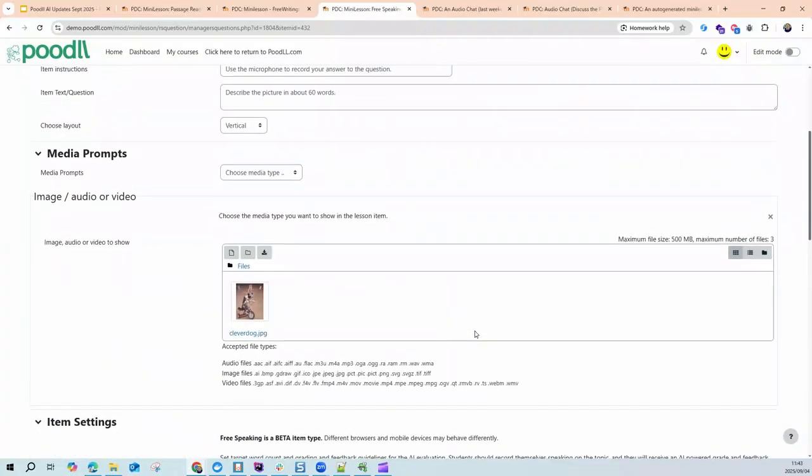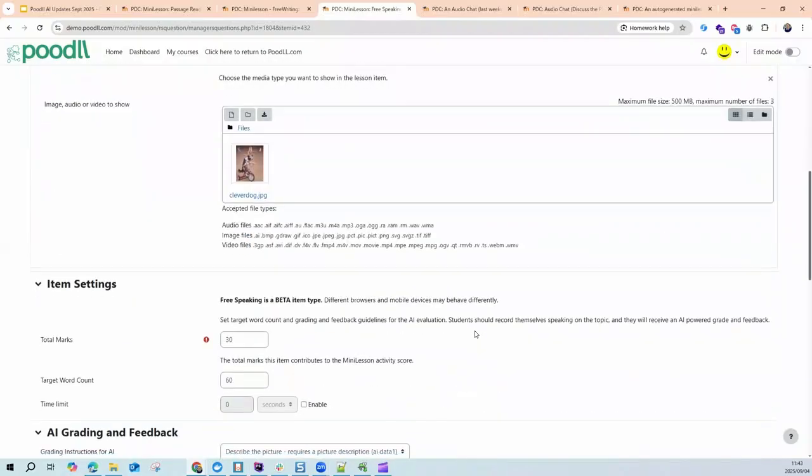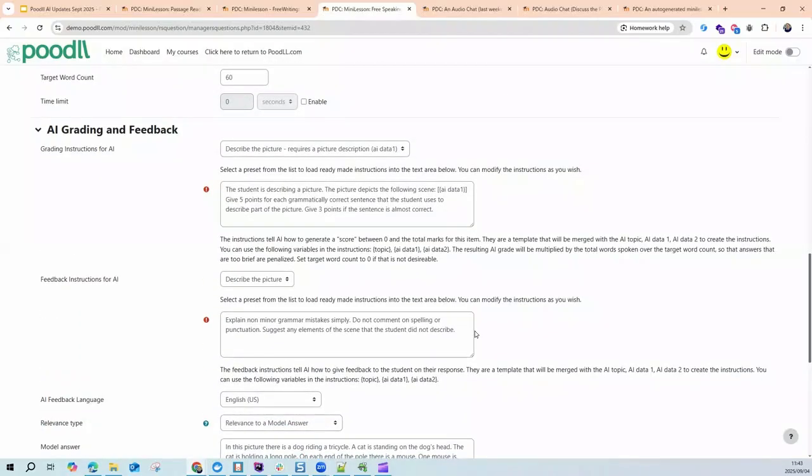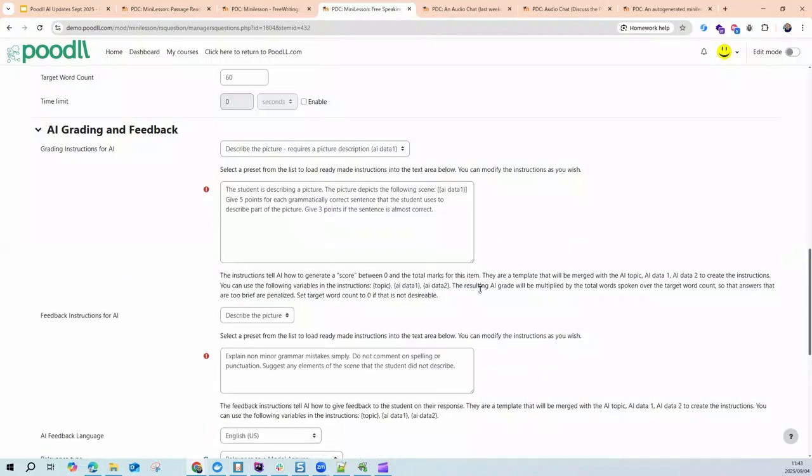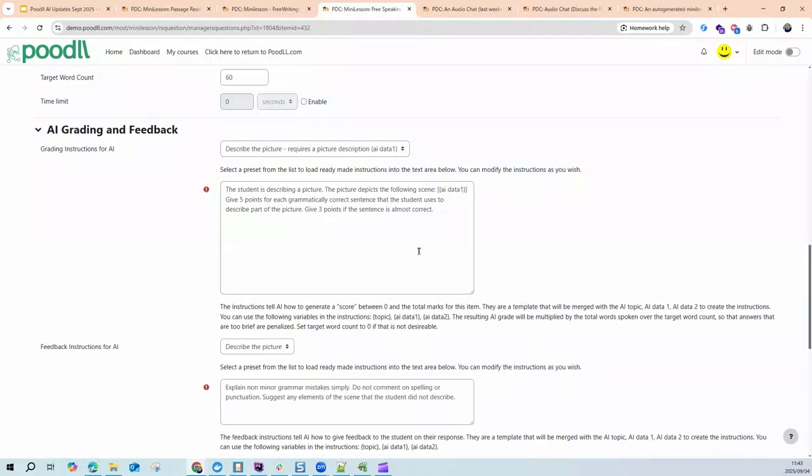So we can see we added the image at the top in the content area, and then beneath that we have instructions for the AI, and these instructions are specific for describing a picture in this case, and they read: the student is describing a picture. The picture depicts the following scene. AI data 1, give 5 points for each grammatically correct sentence that the student uses to describe part of the picture. Give 3 points if the sentence is almost correct.